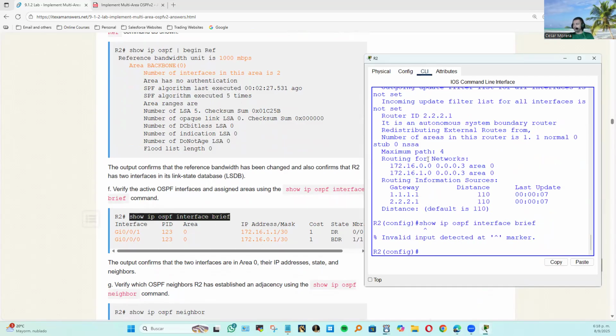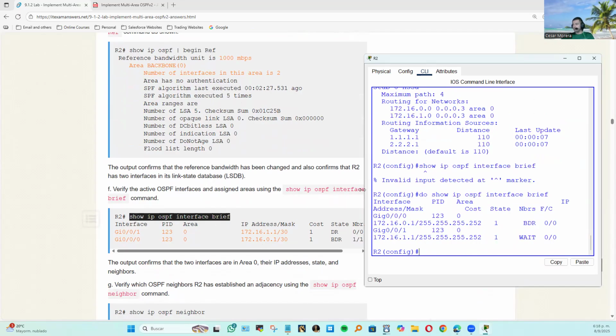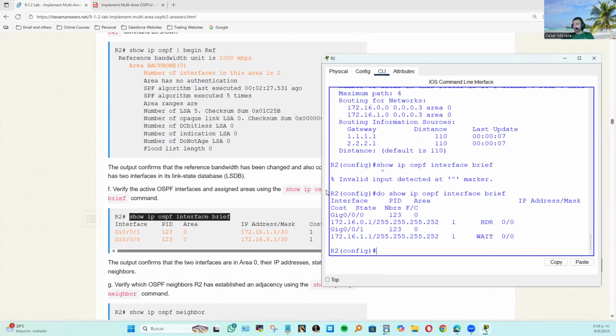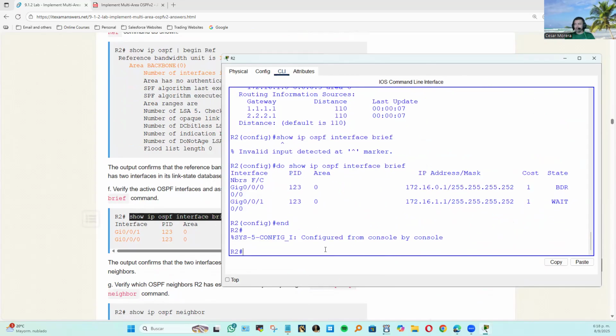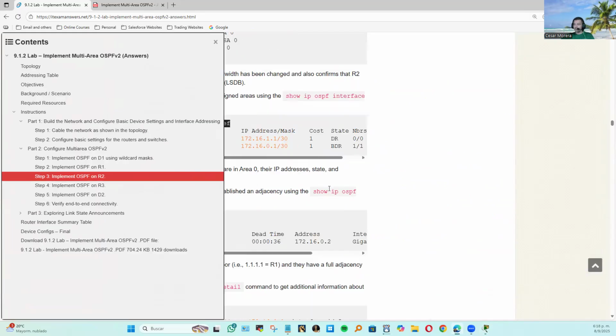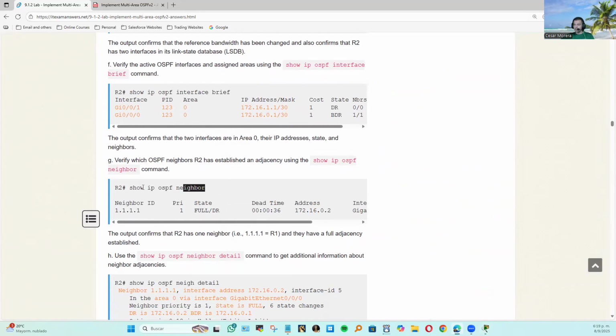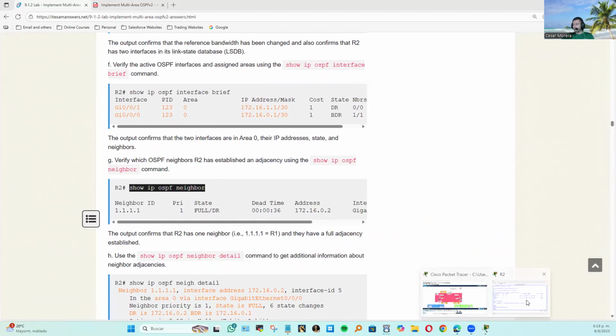followed by, remember the do. The do is important here because we are in configuration privilege mode, and that's what we need to do. Let's do an end and a WR, so we keep saving these configurations that we just did. Show IP OSPF neighbors is the next one.